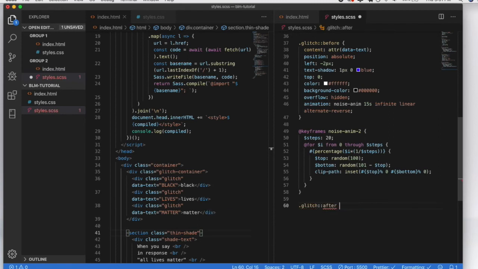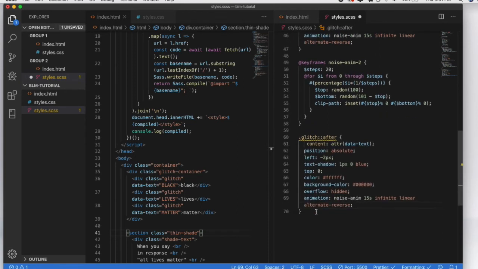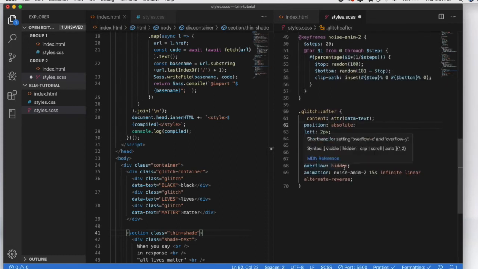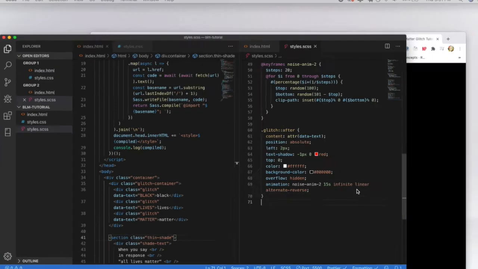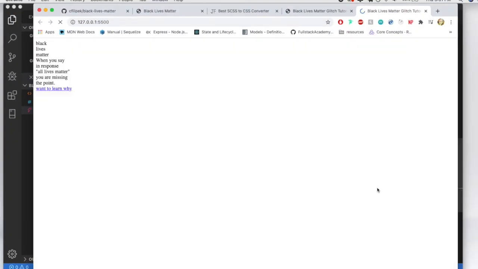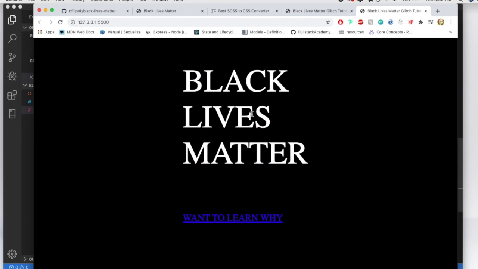Okay, so now let's do the glitch after. And let's see what's different. Let's just copy all of this here and put it in after. And we're going to call this animation 2. That's important. We still want the content to be that. We definitely still want it to be absolute. Instead, we're going to put this left of 2 pixels. And I want this to be red and -1. Top of 0 is great. White, black, overflow hidden. Great. Now let's see what's going on. Cool. So now you can see we got a little bit of red, a little bit of blue. Sweet.